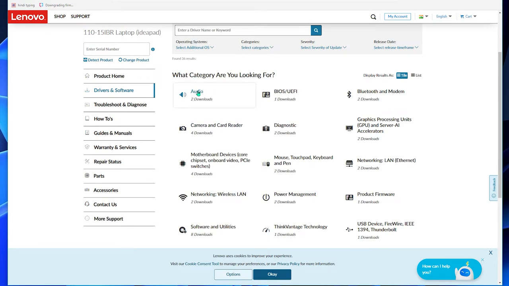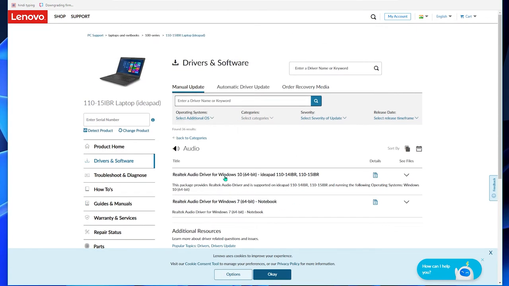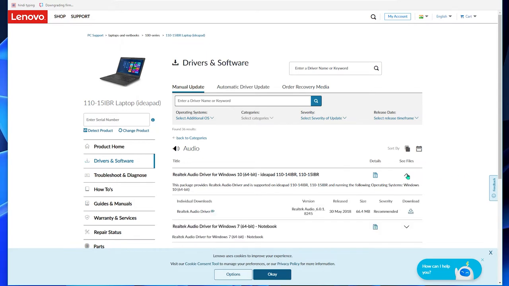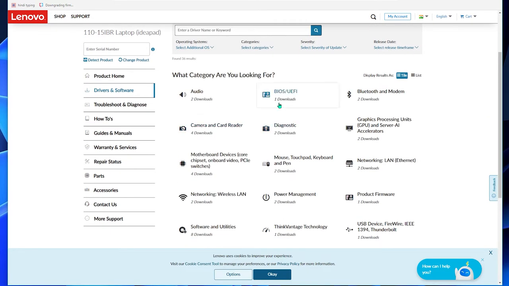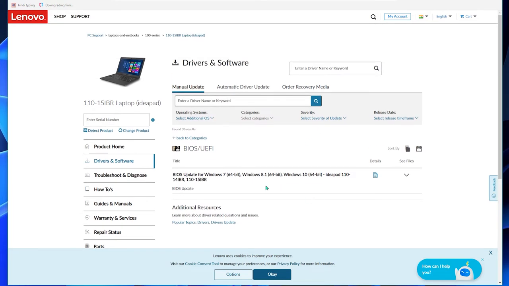Just look at this. For the audio, you have two downloads for Windows 10 64-bit. Again, this is important: whatever version of Windows you are running, make sure you are updating to that. Click on this one and then click on download. You can right click, save link as, so you can specify the folder. It will download there, and just double click on it to install it. This is what I was talking about. Back to categories, BIOS: there is a BIOS update for Windows 7, 8.1 and Windows 10.